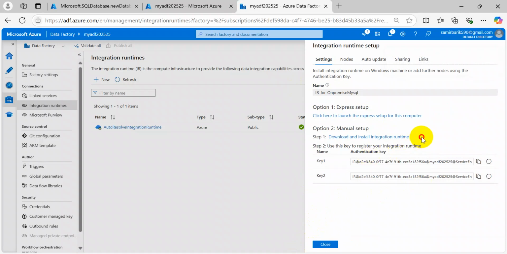Here we have to download the integration runtime. You just need to click on that, and once you download the setup file, you have to set it up. While doing the setup, it requires the authentication key to connect with the cloud, so you need to authenticate using this key. First of all, let me download this integration runtime.